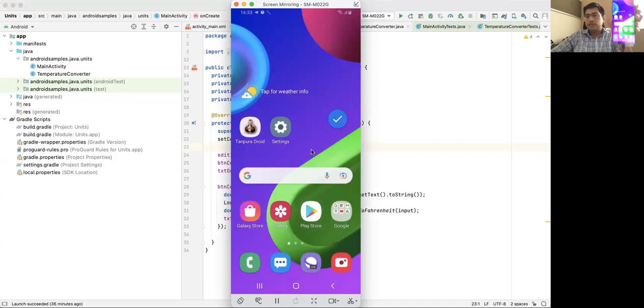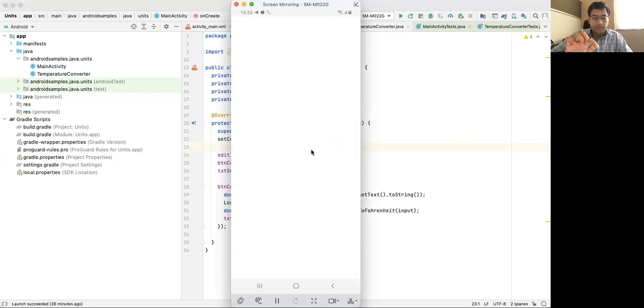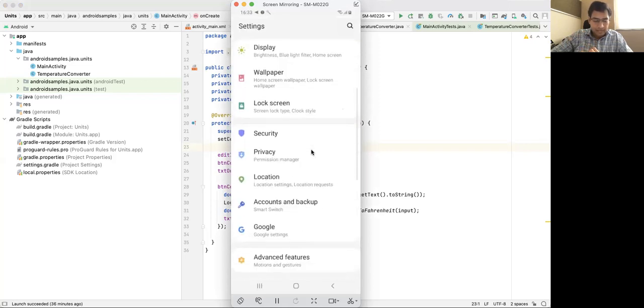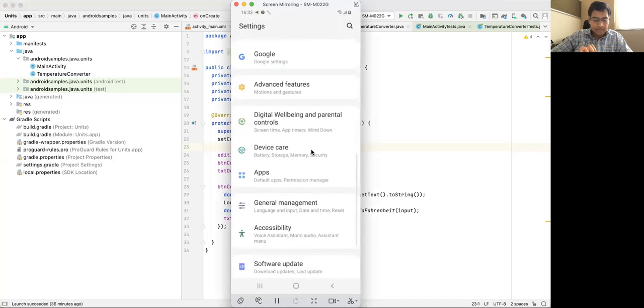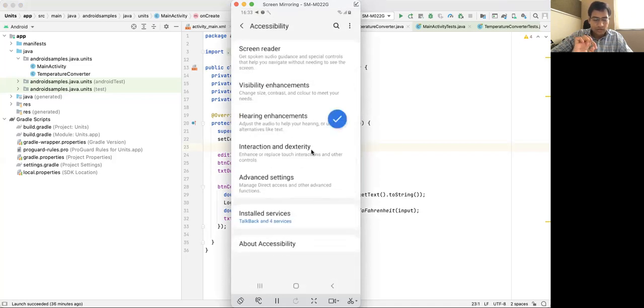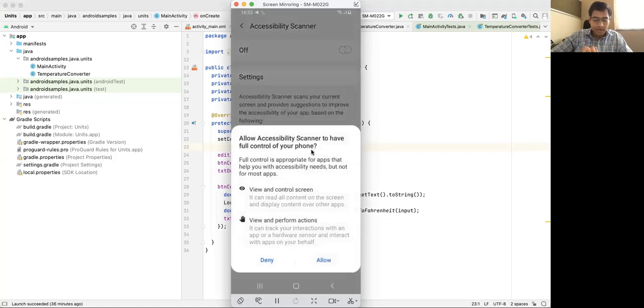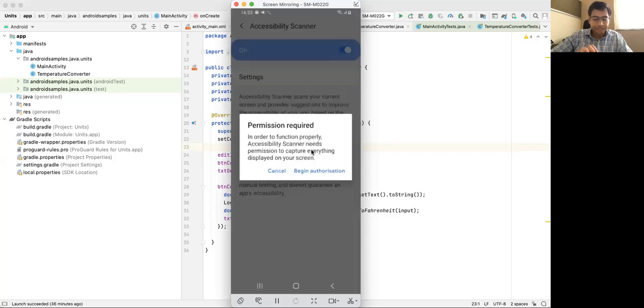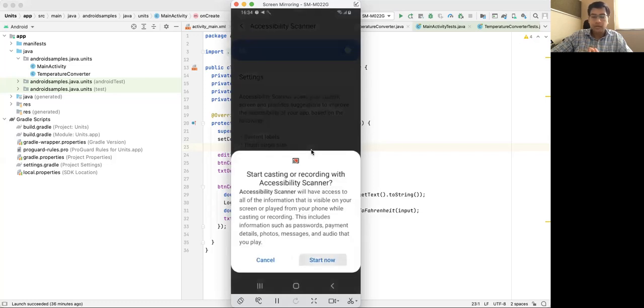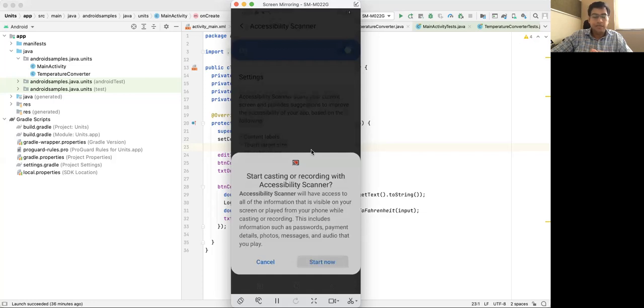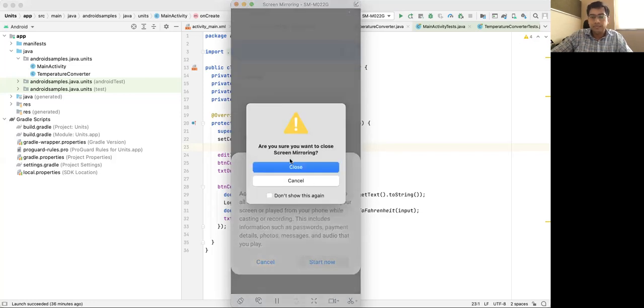If and when required, I can just show you the device here, right? So yeah, settings, accessibility, and installed services. Accessibility Scanner will be off by default, but yeah, turn it on, and then it asks for a bunch of permissions. And yeah, there we lose our screen mirroring. So let me go and close it for now.